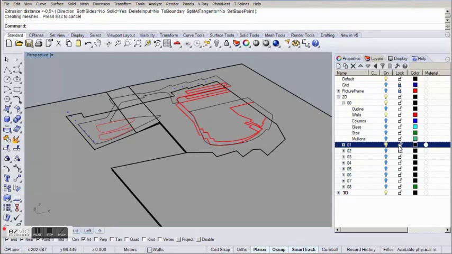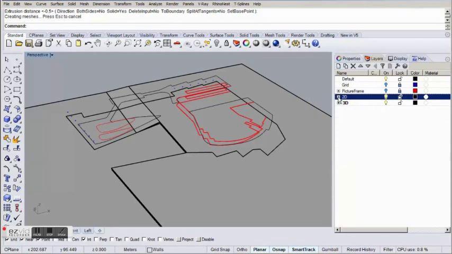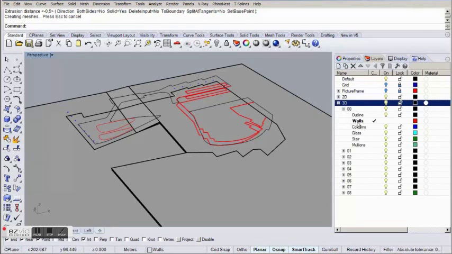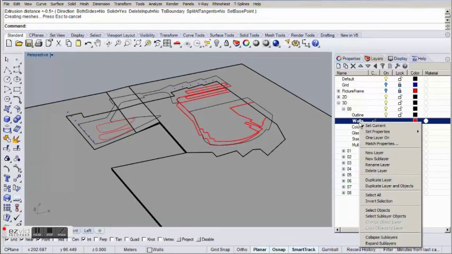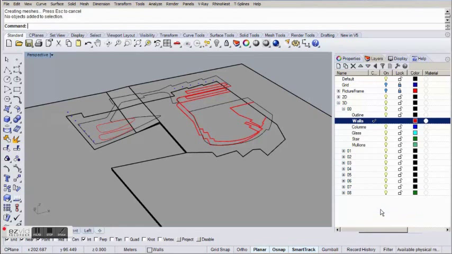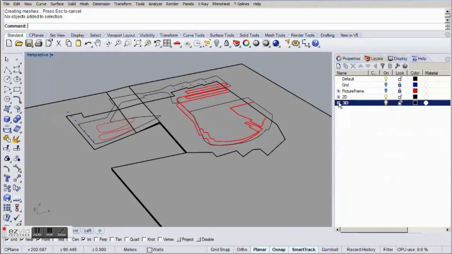And I'm going to lock the first floor so we don't accidentally move it. And let's select our walls. There's a simple trick. Just right click on walls and select the option select objects. That didn't work out well because of course the walls are in the 2D layer.